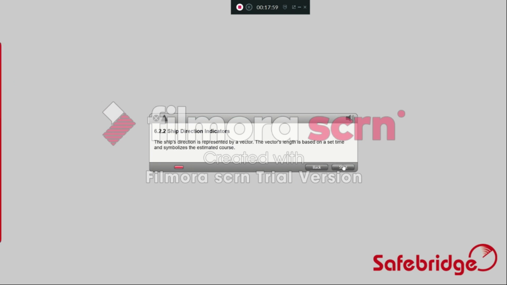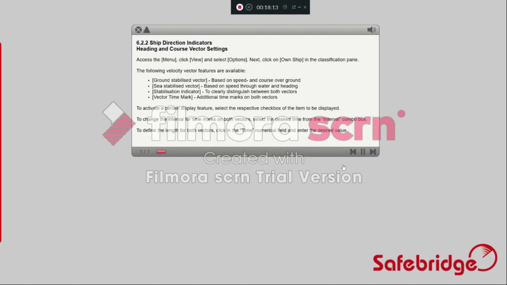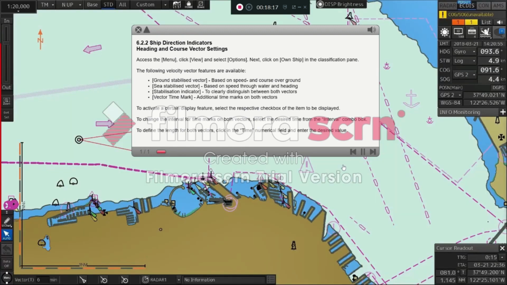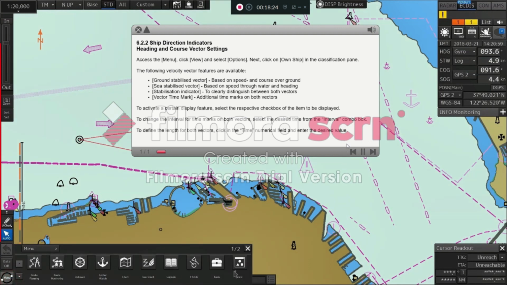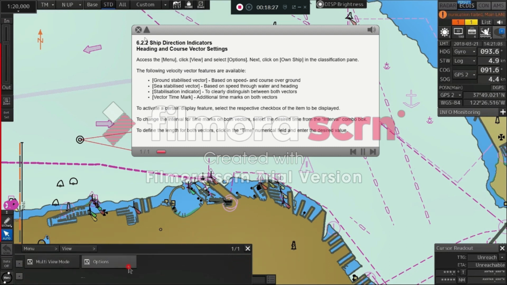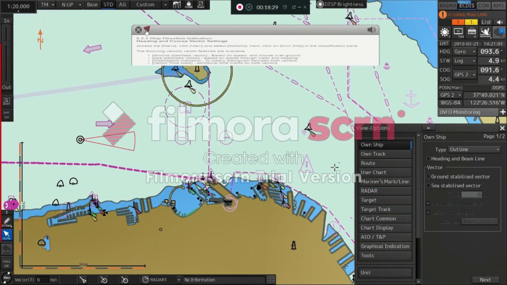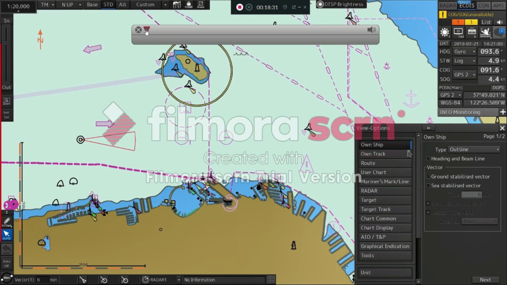Ship direction indicators. The ship's direction is represented by a vector. The vector's length is based on a set time, and symbolizes the estimated course. Heading and course vector settings. Access the menu. Click View, and select Options. Next, click on Own Ship in the Classification pane.